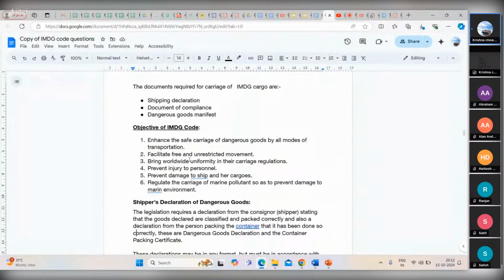Prevent injury to personnel, so nobody should get injured. If they do, then what medical aid you have to give. Prevent damage to ship and cargo. So if there's a spill or a fire, how to prevent that, or what action to take if something happens. That's why you have the supplement. Regulate the carriage of marine pollutants so as to prevent damage to the marine environment. If it is a high degree marine pollutant, you should carry it in very small quantities. So there will be accepted quantities or limited quantities, as we discussed before.